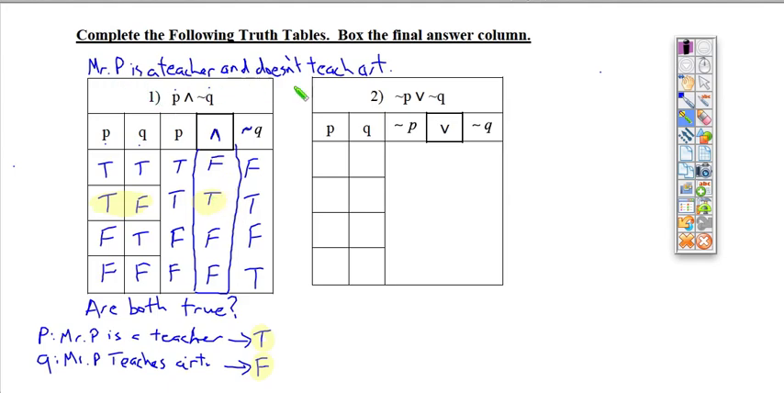Now this is a pretty simple one, and you could probably see that this was true. Mr. P is a teacher and doesn't teach art. Okay, so that is a true statement, but using logic, we can actually prove that it's true. This is going to be helpful when we start getting a lot more statements in here, and they can become a little bit more confusing. All right, I want you to try number two on your own. Okay, so you're going to fill out your columns and evaluate the truth value right here. Go ahead and pause the video and then come on back to check your answer.